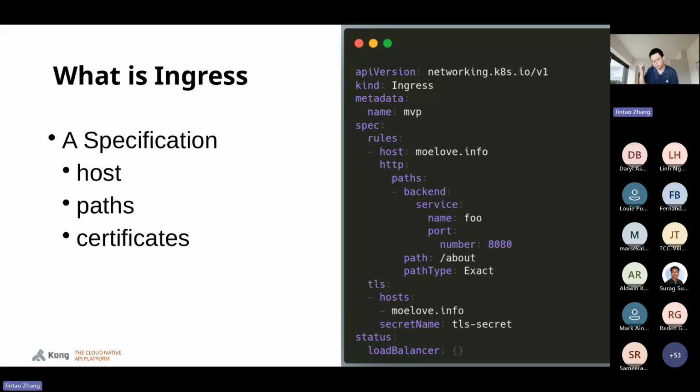Let's see the example on the right of this slide. In the ingress resource, we can define the spec. The spec can include many rules. For every rule you can define the host and the path, and you can define the TLS certificates.